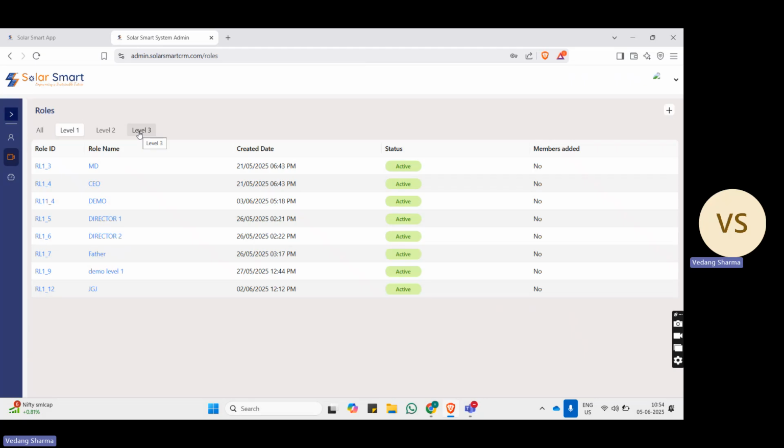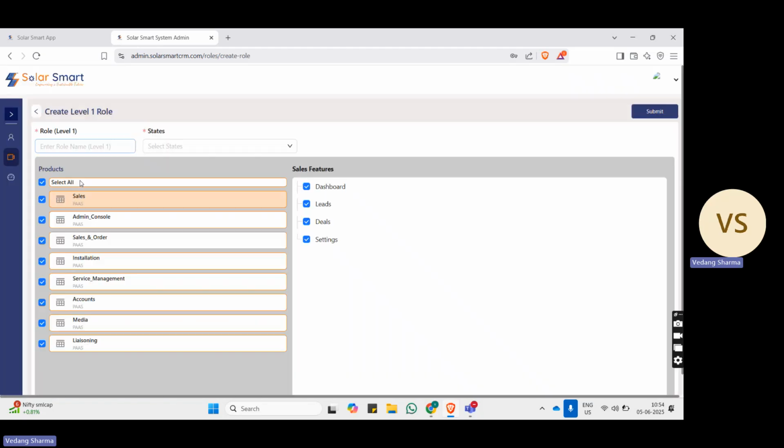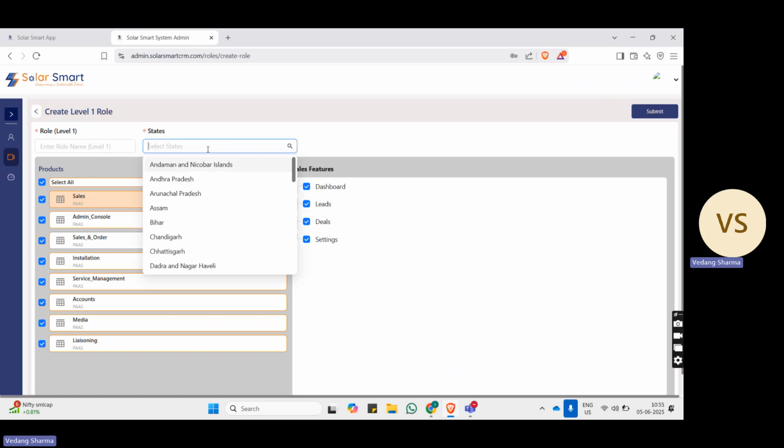Later on, after deploying the whole project, they revisited and asked us to change the role management part, which was the base of the application. This was again done with the work of about 25 working days, where we gave the option to create roles for level 1, 2, 3. Along with that, we also gave state-wise sales segregation for a specific user.